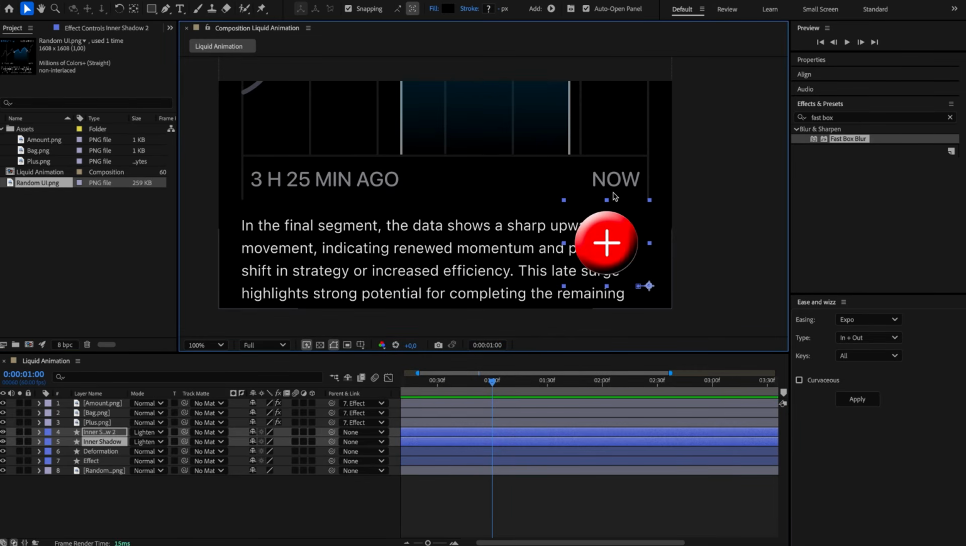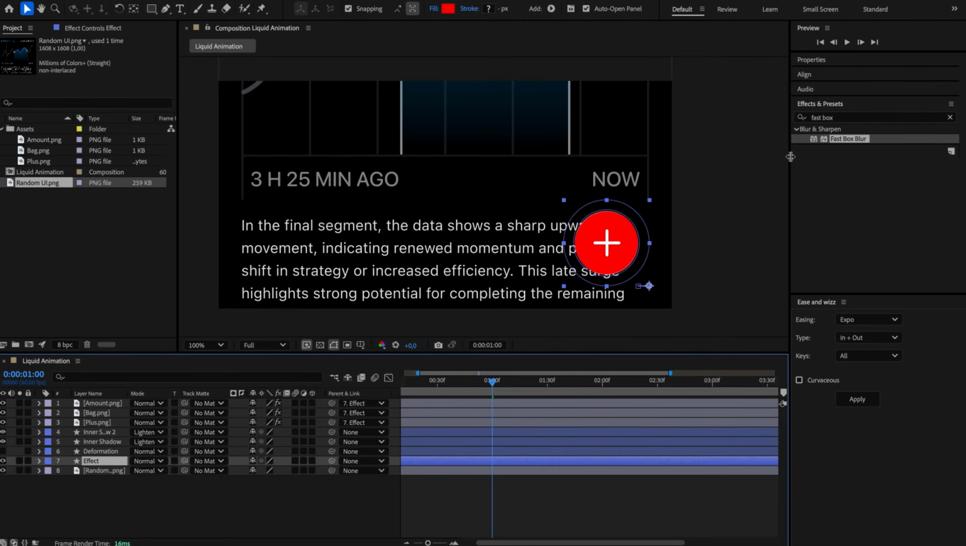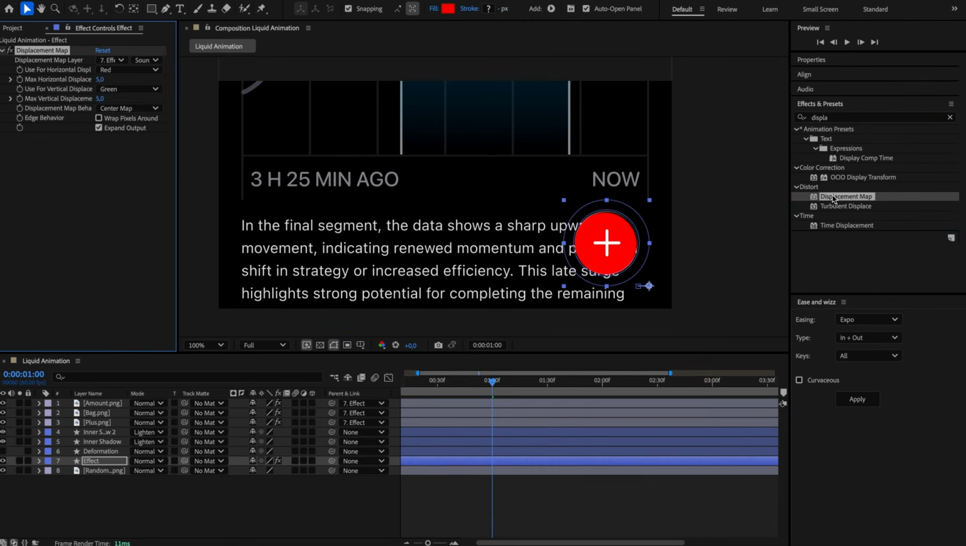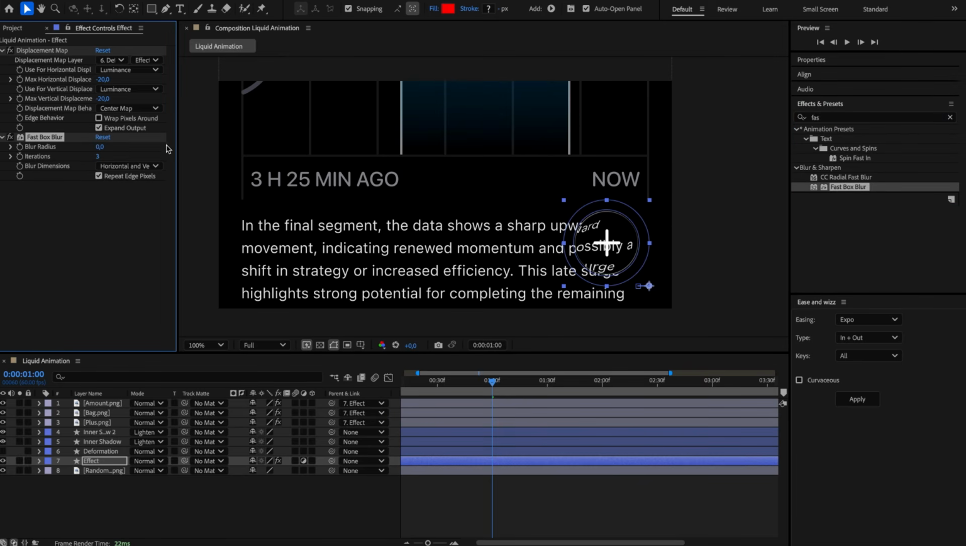Next, I hide the deformation layer and apply a displacement map effect to the original effect layer. I set the source to the deformation layer and make sure effects and masks are enabled. Then I set both horizontal and vertical displacement to -20 and use luminance for the channel. As you can see, the distortion is already applied. To finish off the look, I add a fast box blur with a value of 20.